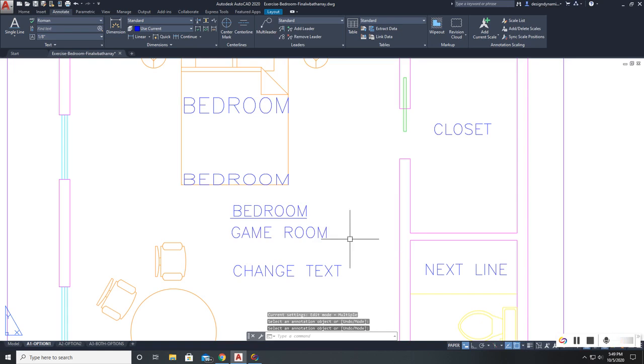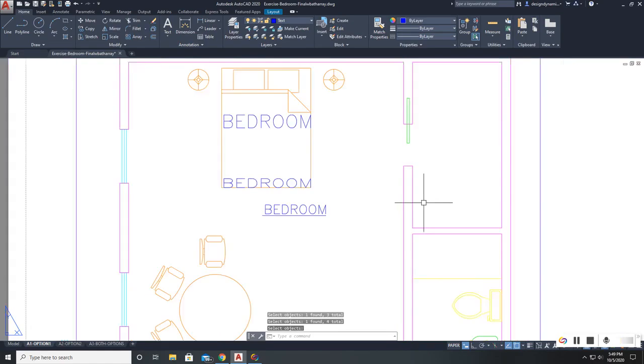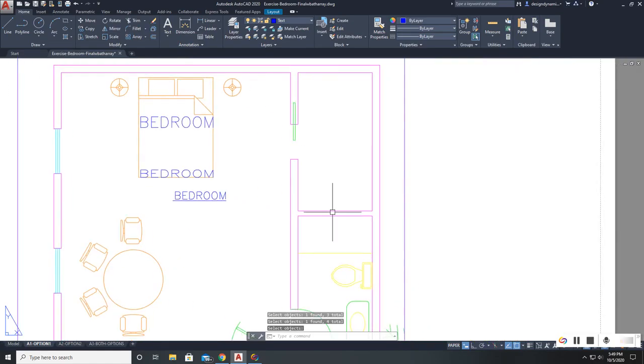And let me just say, I'm going to actually erase this and this and this and this, because this is what I normally do when I'm doing my drawings, is I will create the text that I want, the height, if I want it underlined, the format, the style, everything.